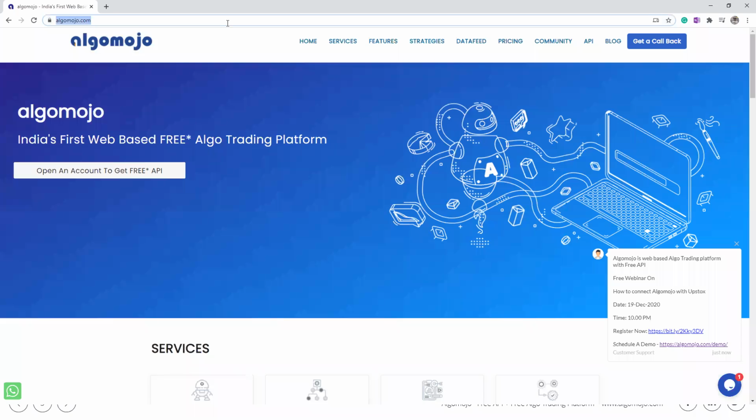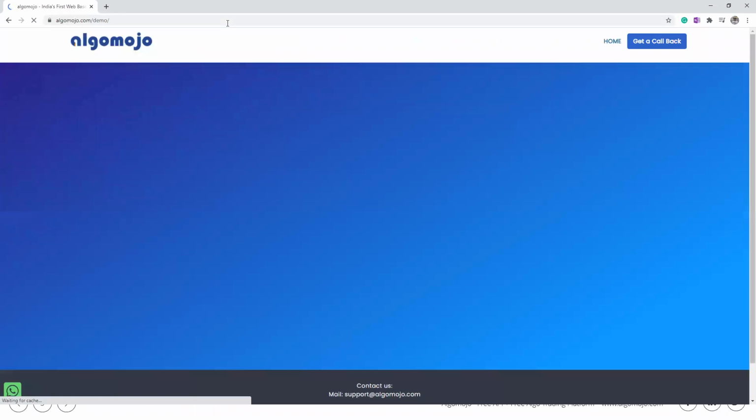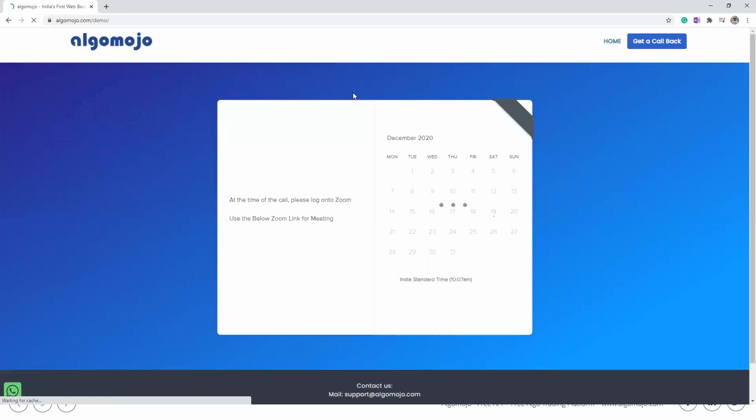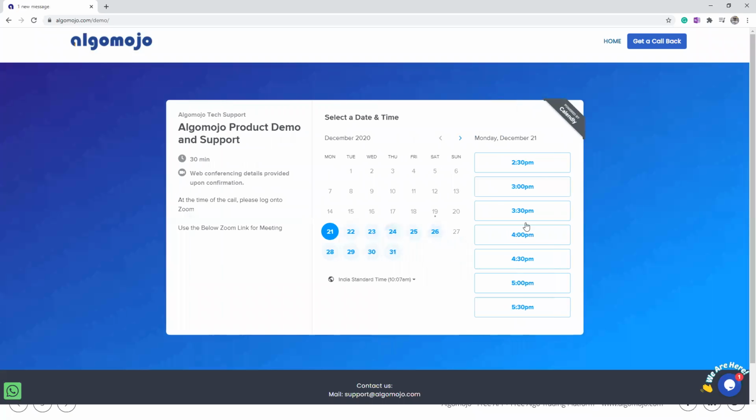And if you need any education, like you want to get to know about the products and you want to have a one-on-one discussion, you can go to algomojo/demo and book an appointment. You can select whatever date and whatever time is convenient for you, and book the appointment at your own convenient time.